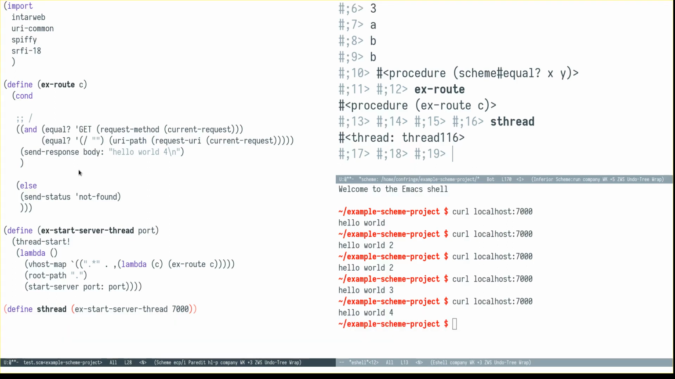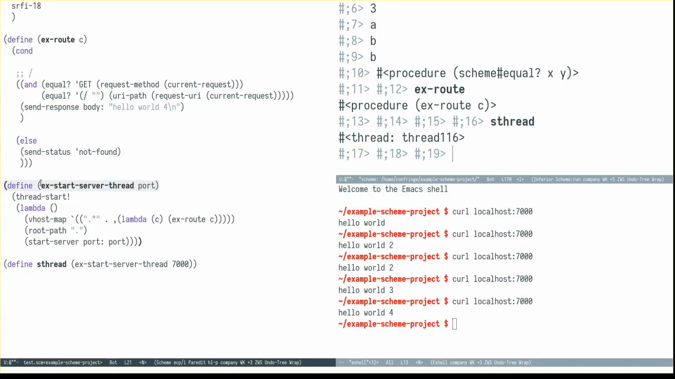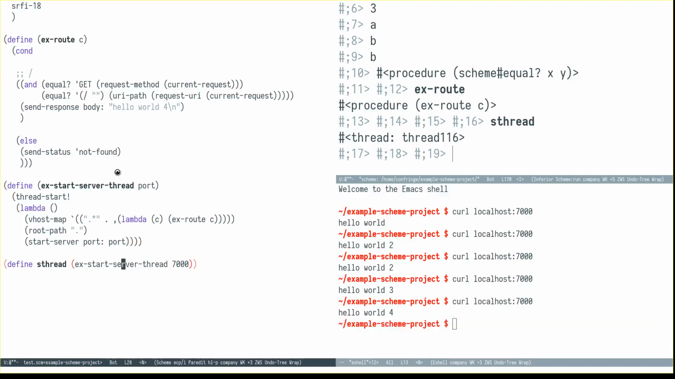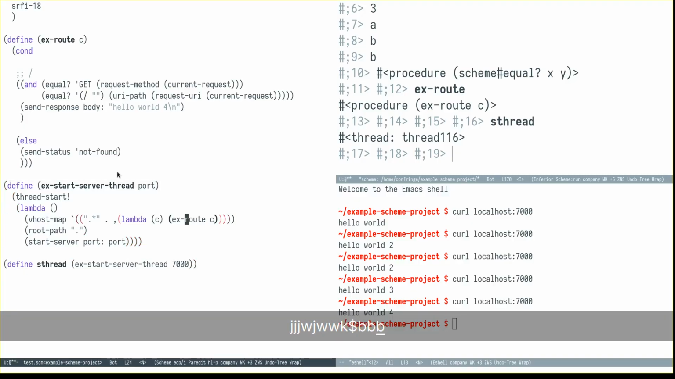So we have this x start server thread. If we now call meta dot, it takes a second, but for whatever reason, now it jumps us to its definition. So this is pretty cool. We can do the same with xroute.